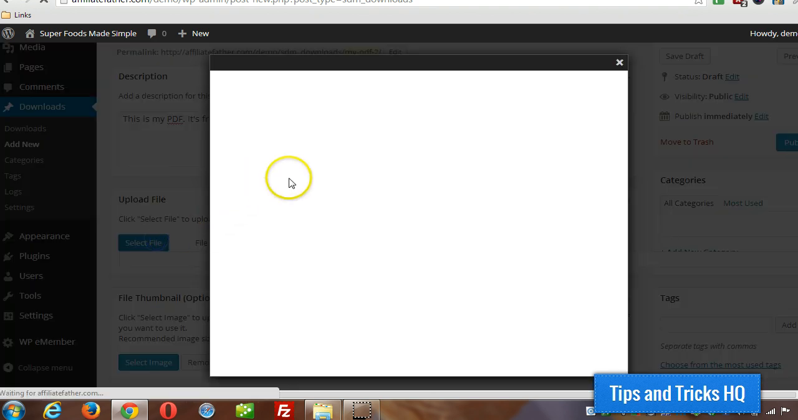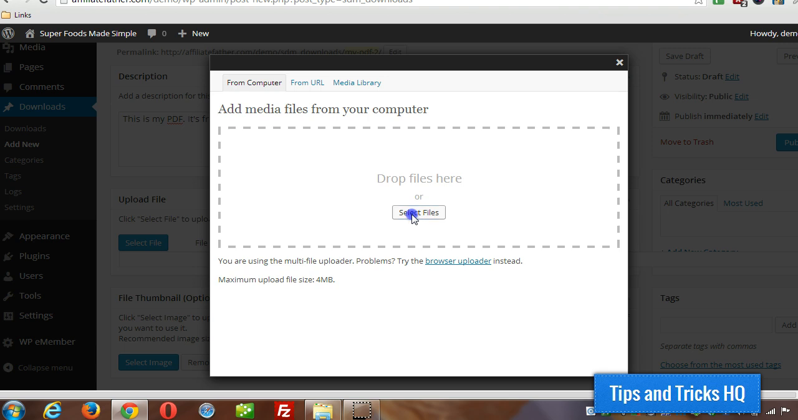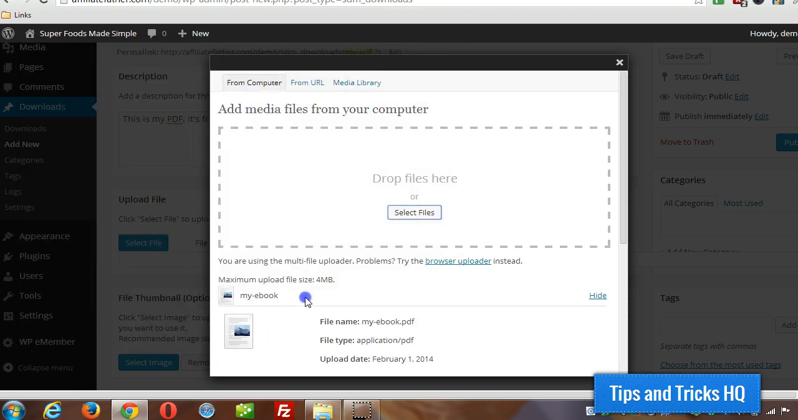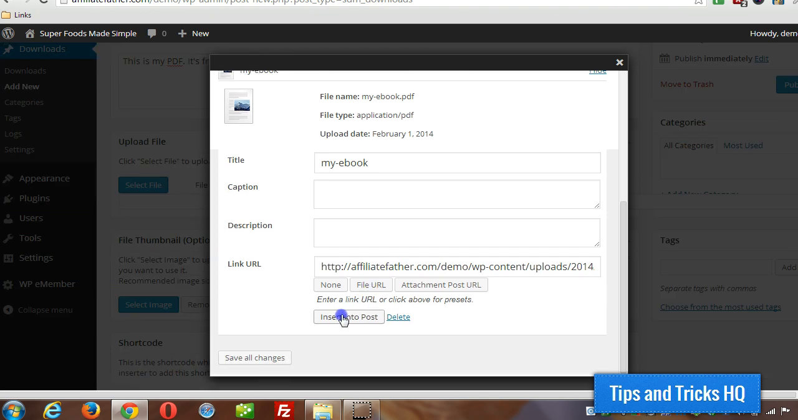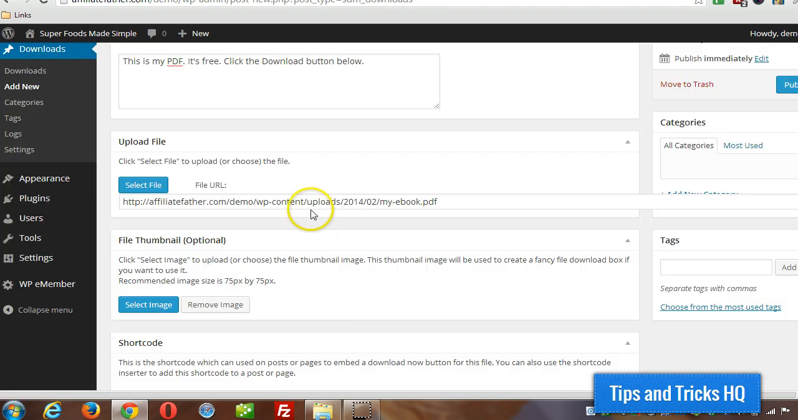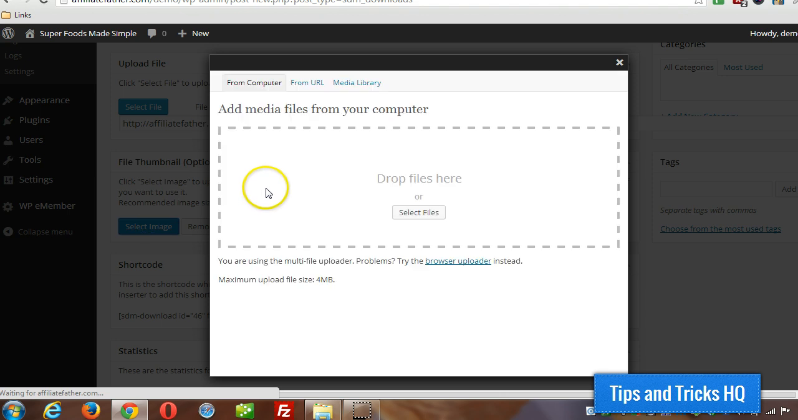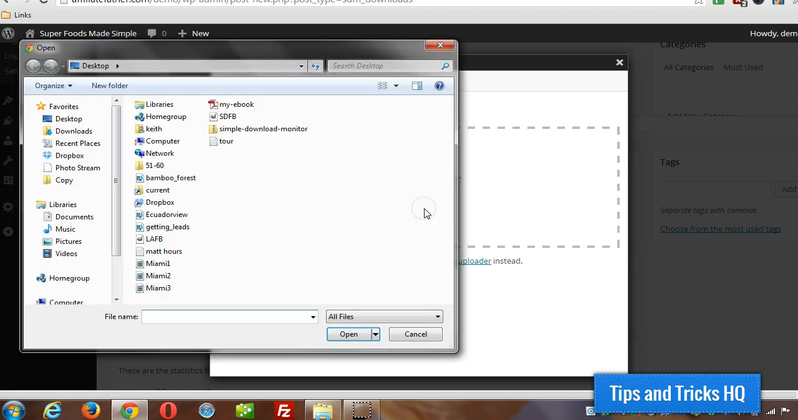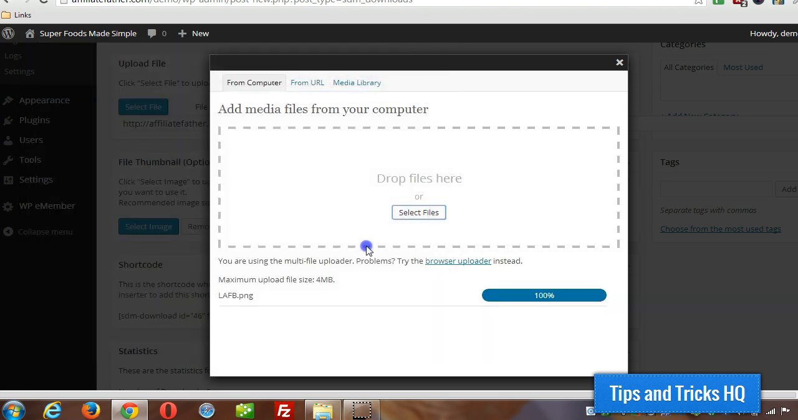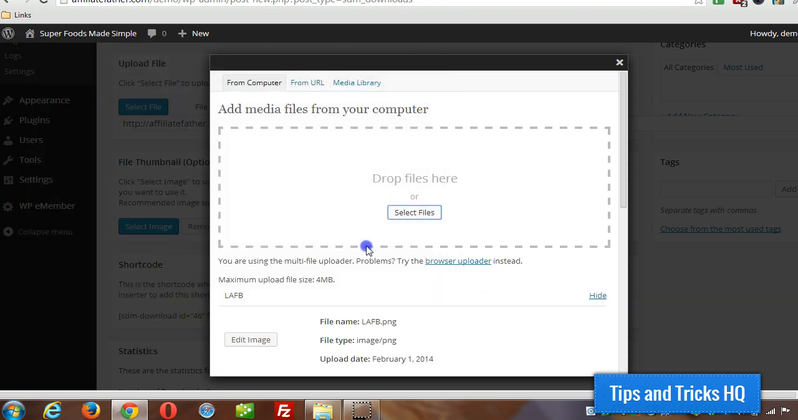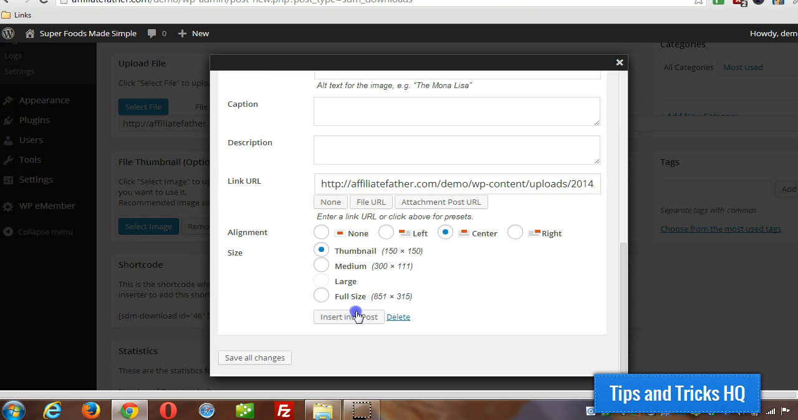Next, select the file. So I'm just going to upload that from my computer. Select files, my ebook. And then click on Insert into post. All right, and now you can choose a thumbnail. This is optional, but it makes it more attractive when displaying on the screen. So we're going to click on Select image and Select files. I'm just going to grab any random image that's on my desktop here. Then scroll down, click on Insert into post.